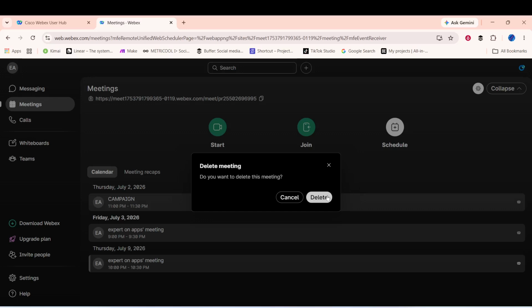Once you've read it, just click the red Delete button in that pop-up to confirm. Don't click outside the box or hit Cancel, because that will close the prompt without deleting anything. Go ahead and click Delete.